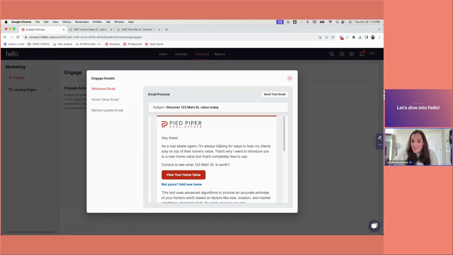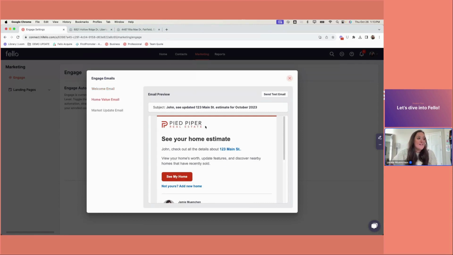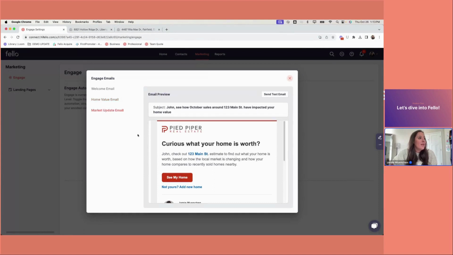15 days after someone receives their welcome email, they will receive a home value email. Very much similar concept with address versus no address and how that claiming works. And then 15 days after they receive their home value email, they will receive a market update email that looks like this. Then moving forward, that home value email and that market update email will rotate every 15 days so you stay top of mind to your sphere with that topical home value information.